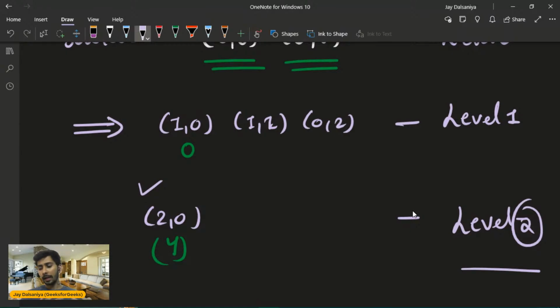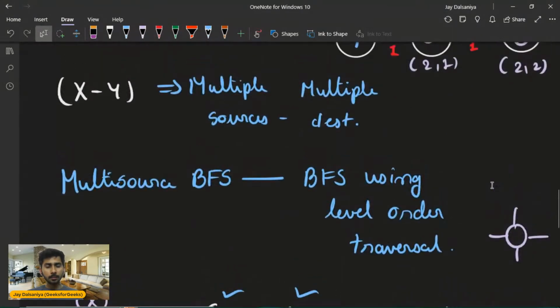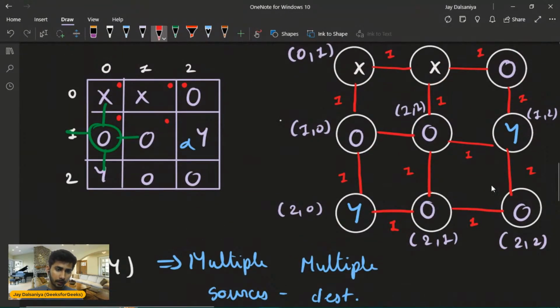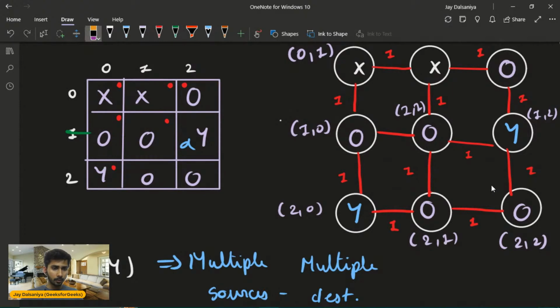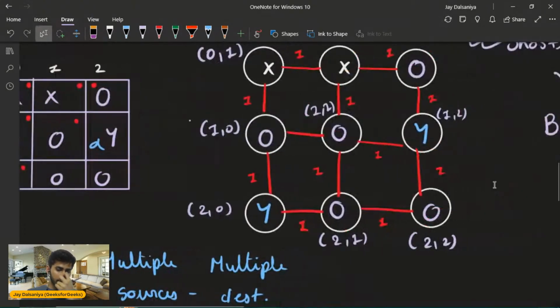Yes. So at level number 2, I got my destination node, and this is my output. But let's not stop over here. I will mark this as red, that this is my answer. Let's carry forward. I'll mark this as visited, and all the directions have been explored for this node. Let's explore another adjacent node.